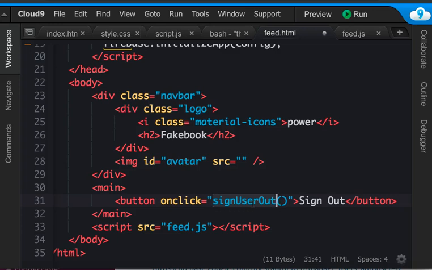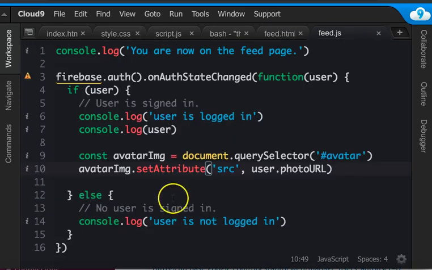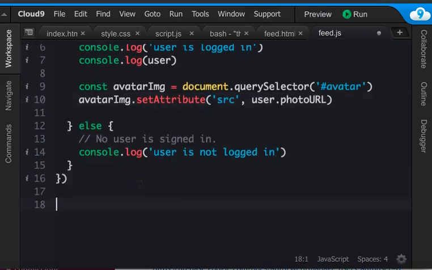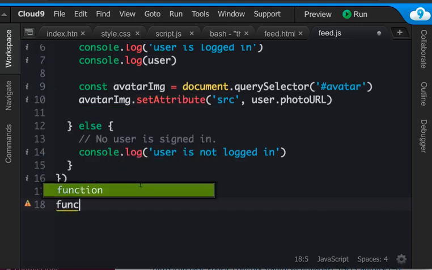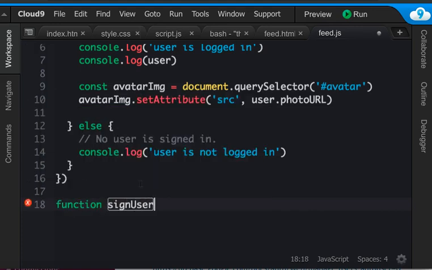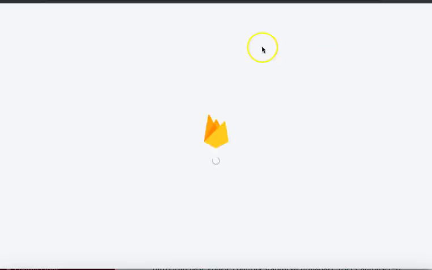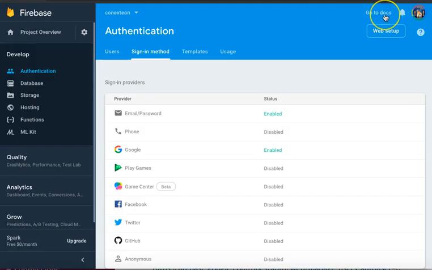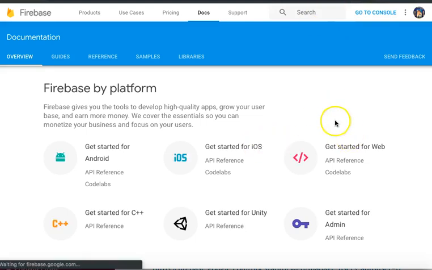I'm very okay. So all you're going to do here is make a function called sign user out, like this. I'm back in the feed.js file right now. I'm going to say function sign user out, like this. Now, what should this function do? Well, I actually don't know, so I'm going to go to my Firebase docs again. Oh, this is still loading? Okay, cool. Oh, nice. So I'm going to click go to docs, and I'm going to command click it so it opens in a new tab.